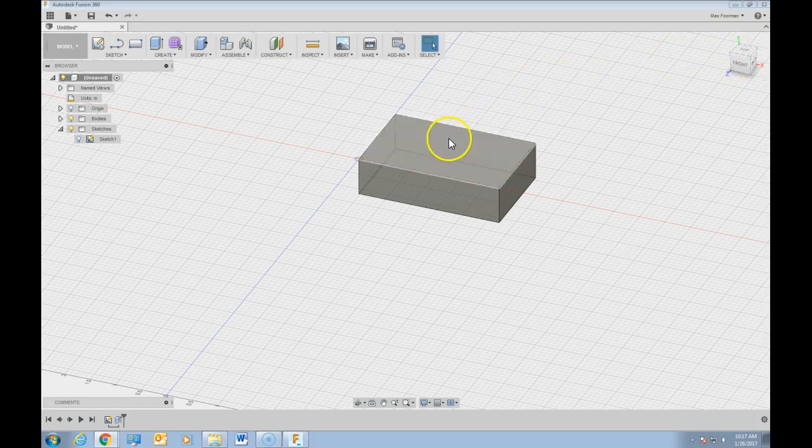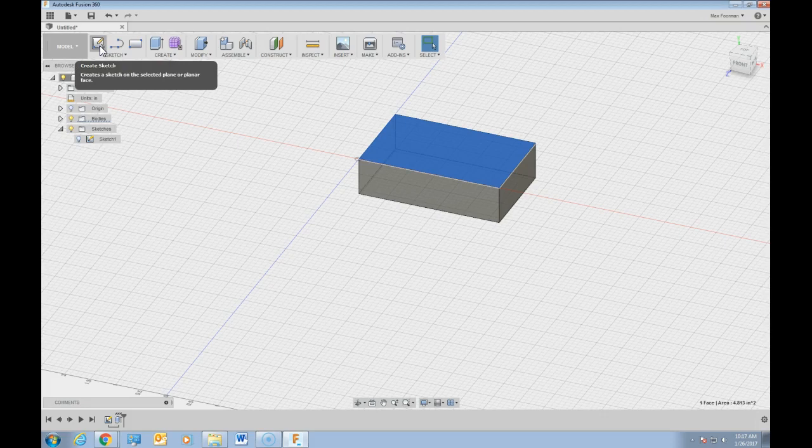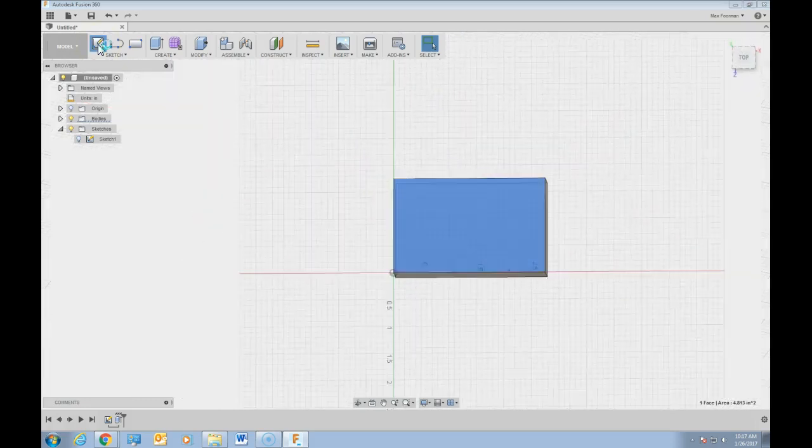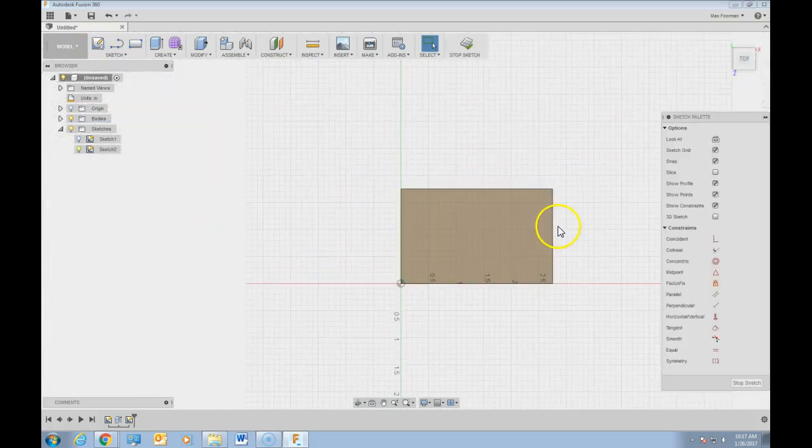Okay, so with that here, we're going to be creating another sketch. We can click on this top surface right now, click right there, and then come up here to create sketch, or you could do it the other way, create sketch, and then select this. But here we go. Create sketch. Again, looking straight down on top.